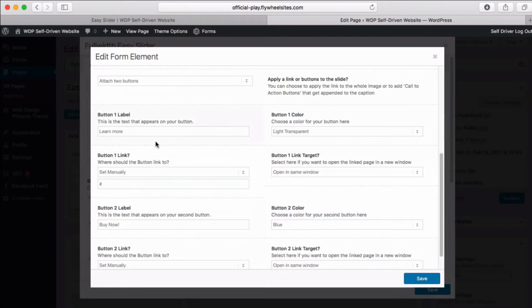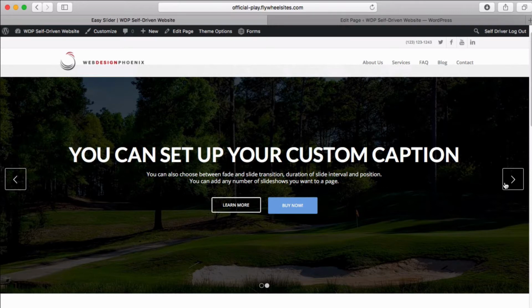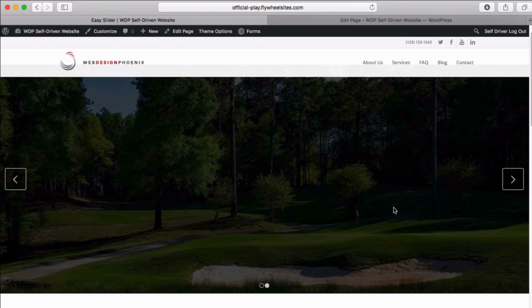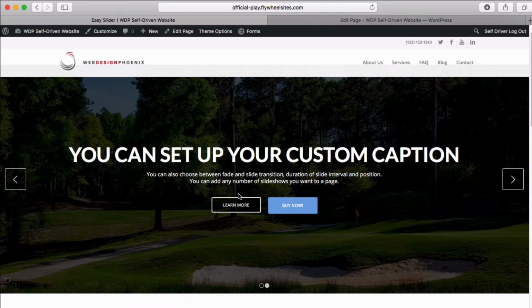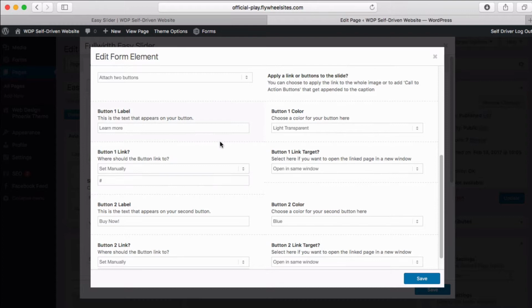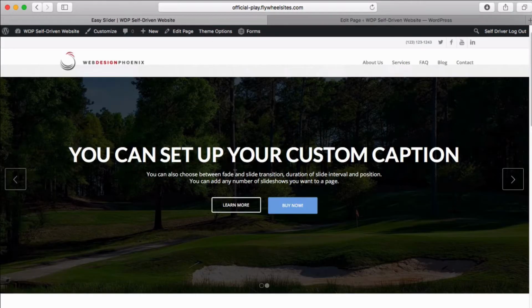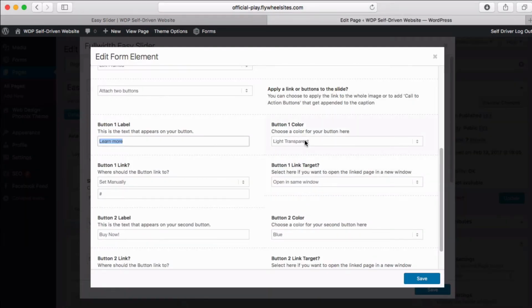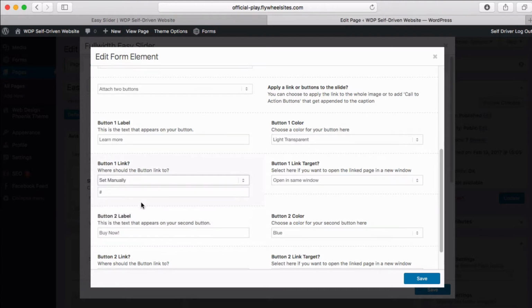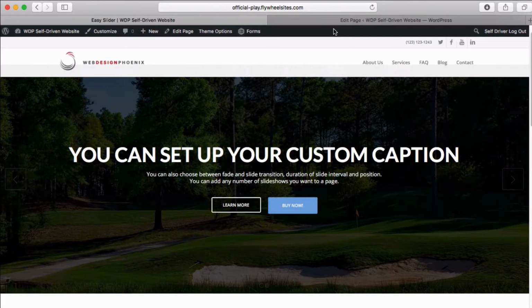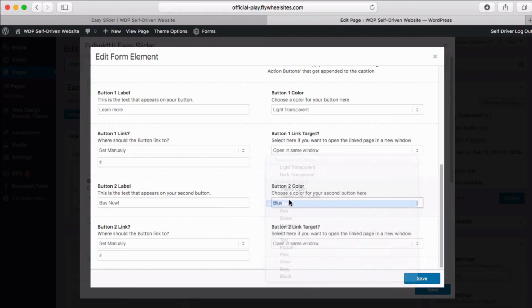If we want to have links, this particular caption here has, I'll go to this one, two links, two buttons, so the Learn More and the Buy Now. And those are two different buttons, two different styles. So we've got two buttons here. Learn More is in a light transparent. You see that there, that style. So you can set the style, the colors. And this is the link, so where does it take you? And then the other one is the Buy Now, which is in a shade of blue. And then you set the link where it should take the user from that.